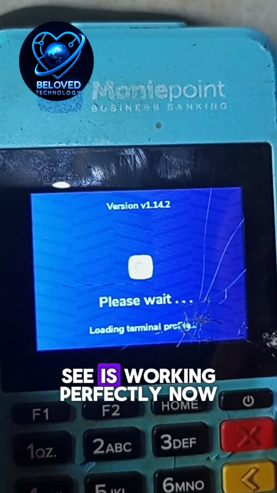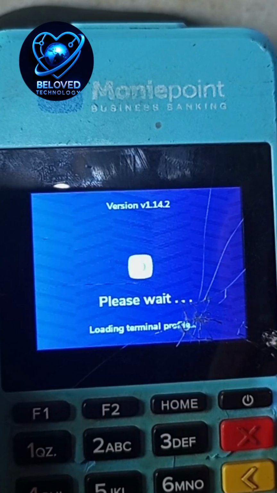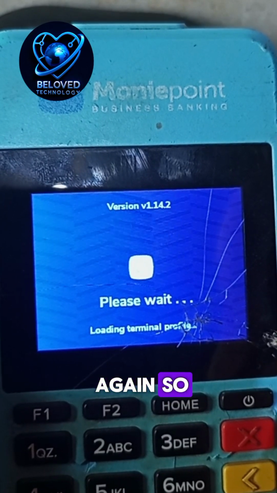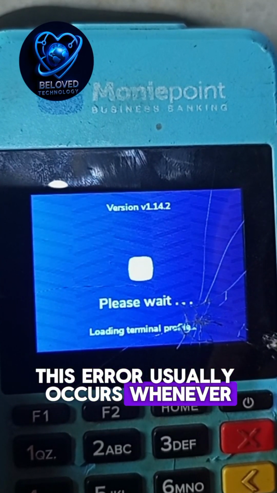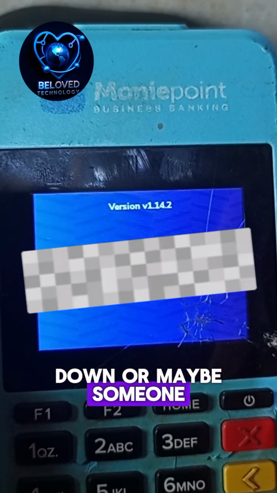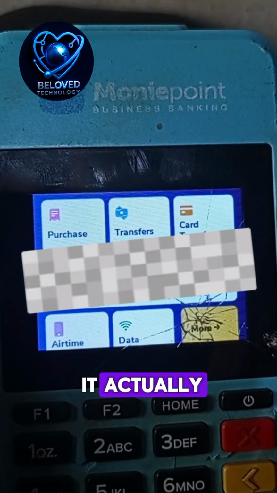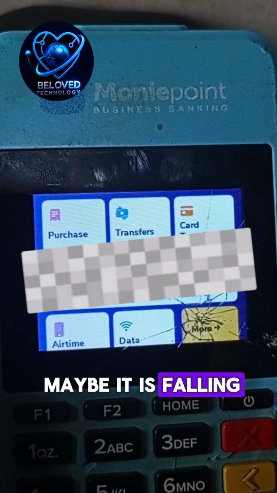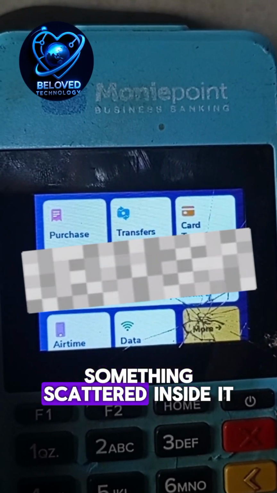So as you can see, it's working perfectly now. There is no error again. This error usually occurs whenever your POS fell down, or maybe you're tampering with it. But in most cases, it fell down and something scattered inside it.